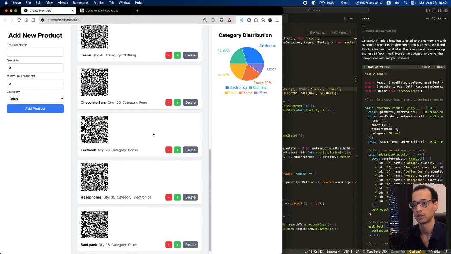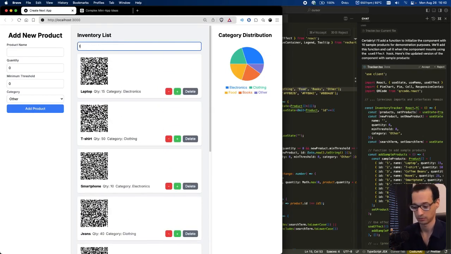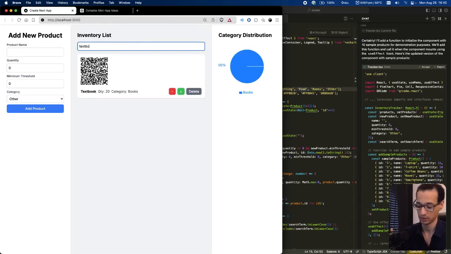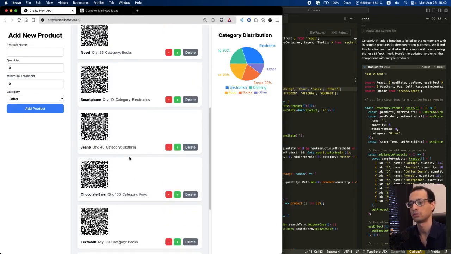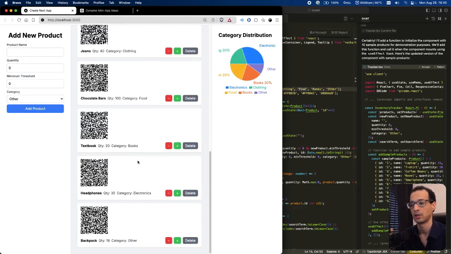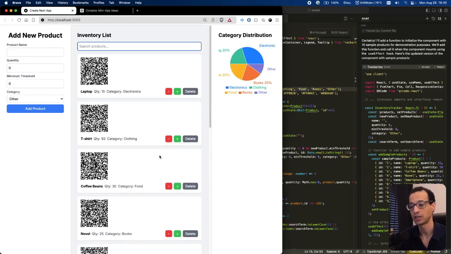Okay, let's say we're looking for textbook. Okay, it does work. See, this is a search bar, and it's just amazing. I didn't have to write the code. I did not have to try to fix issues and stuff. It's working right away. This is live.